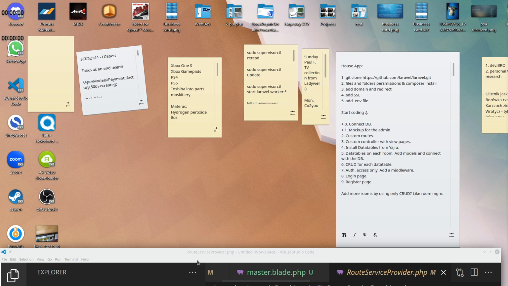So yeah, the next video will show how it's built. Probably I will finish those custom roads. I will create those custom controllers and view pages for myself, and install those data tables. Oh, that's how we spell them.